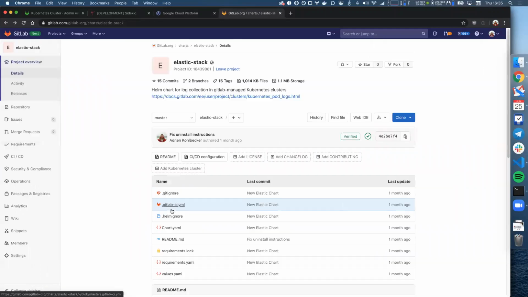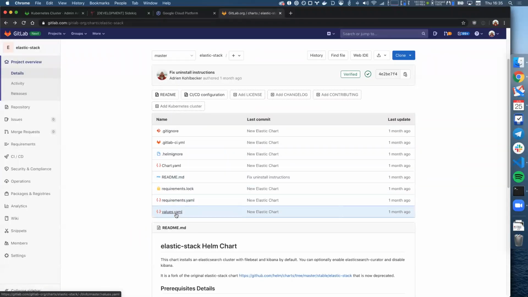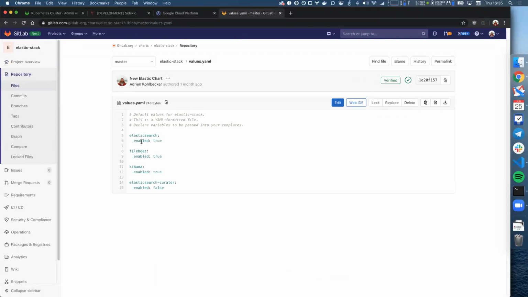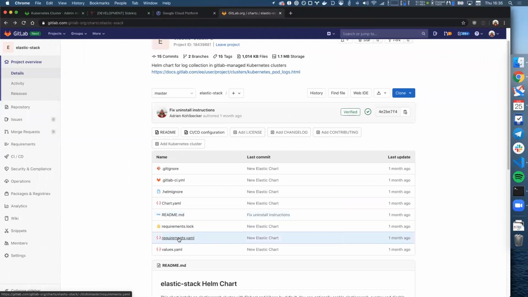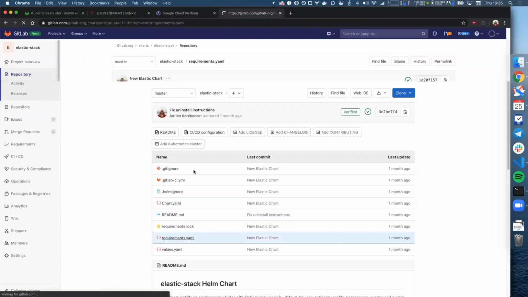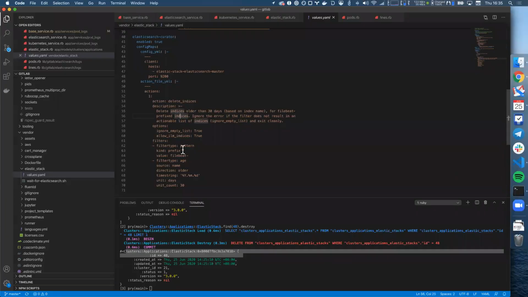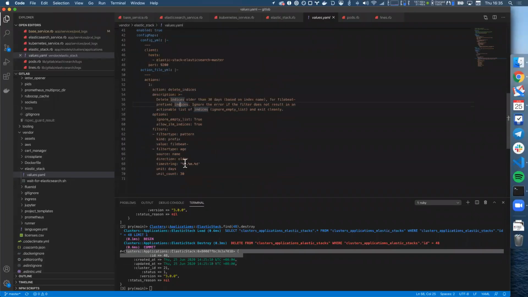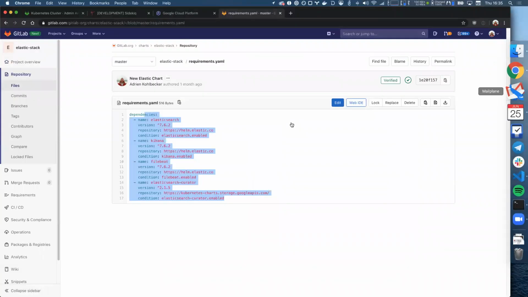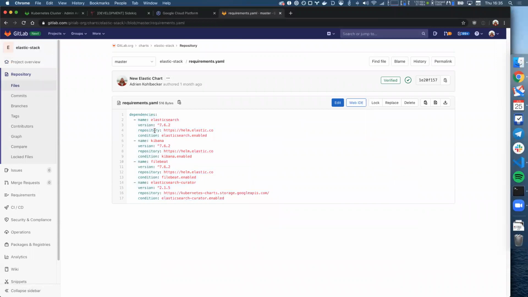It's just, okay, there are some default values. These are the charts with the versions that we are deploying. And then it's configured using the values in the GitLab repo. So you would only have to make a change here if you wanted to upgrade, for example, the Elasticsearch version.